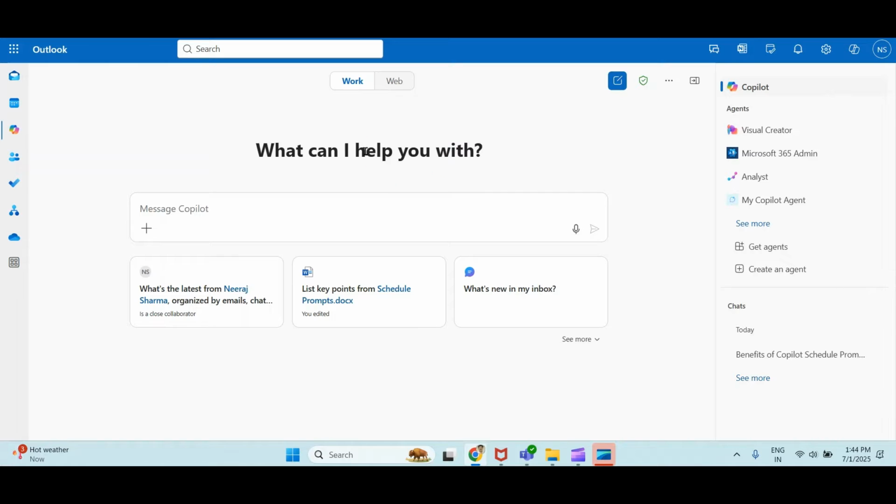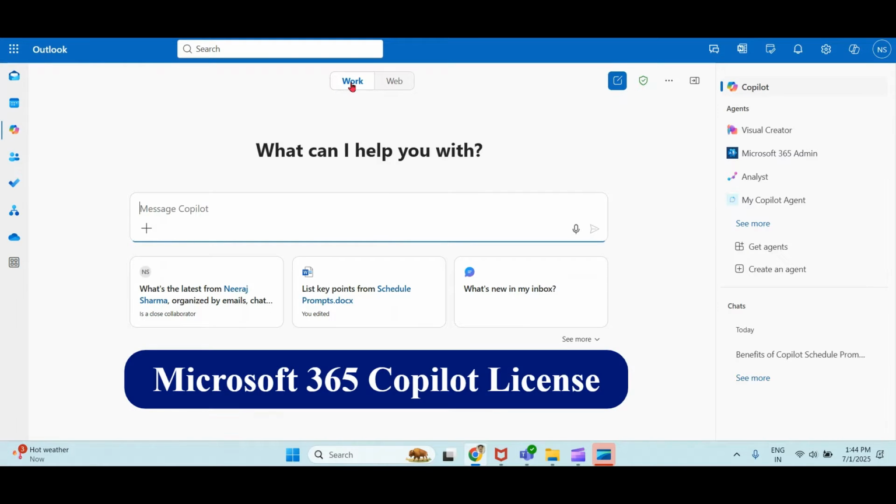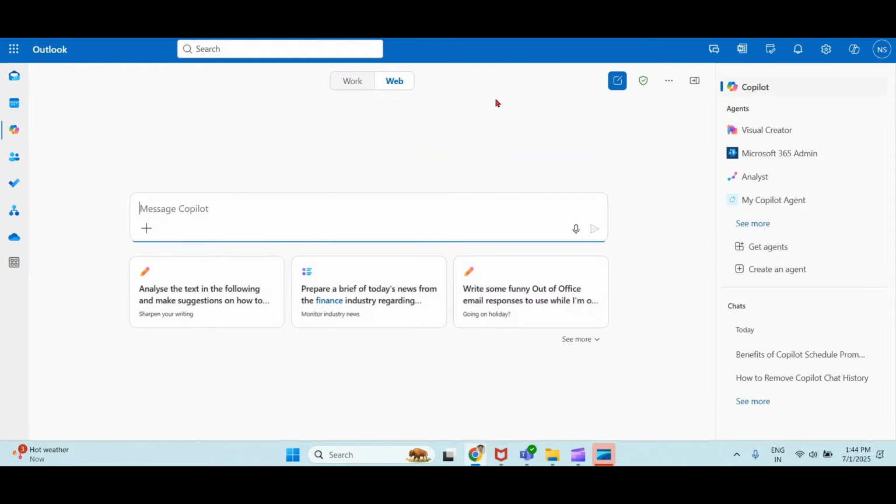Schedule prompts are only available under the Work tab. It means you should have a Microsoft 365 Copilot license. Schedule prompts are not available for the web. It means it's not available for free Copilot.